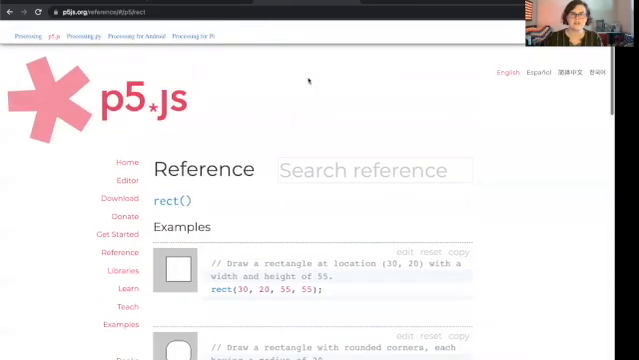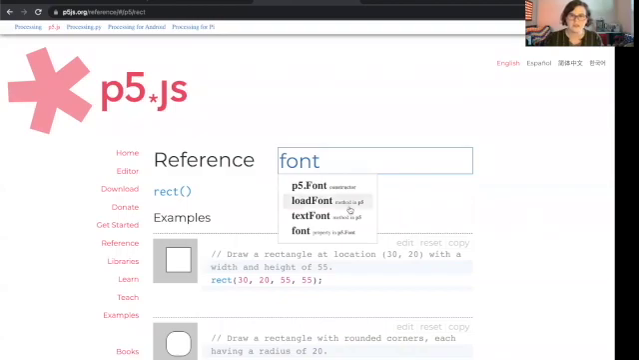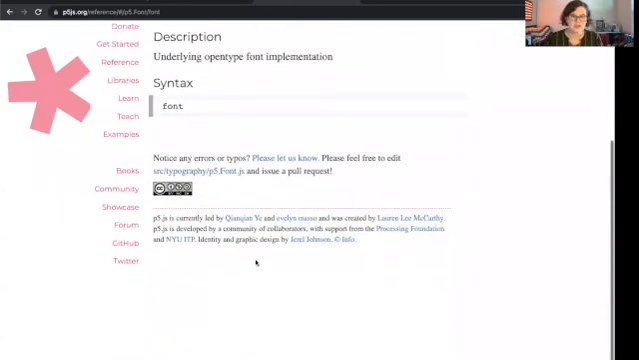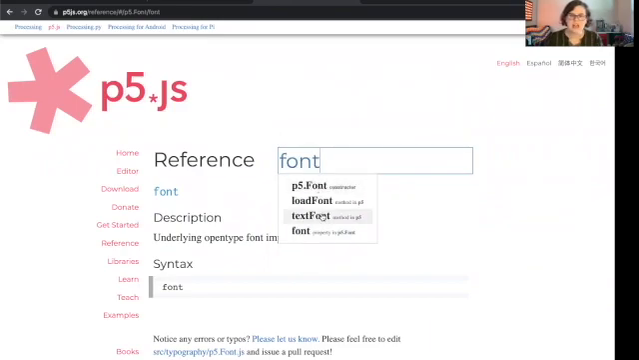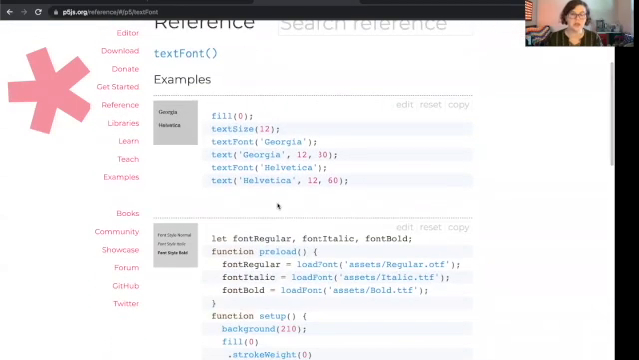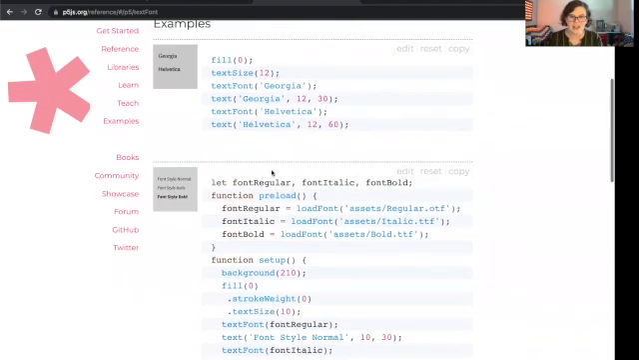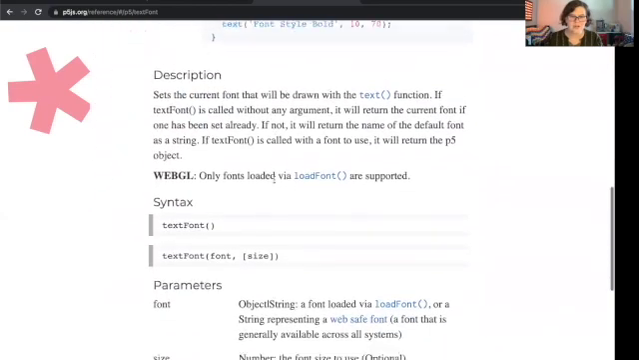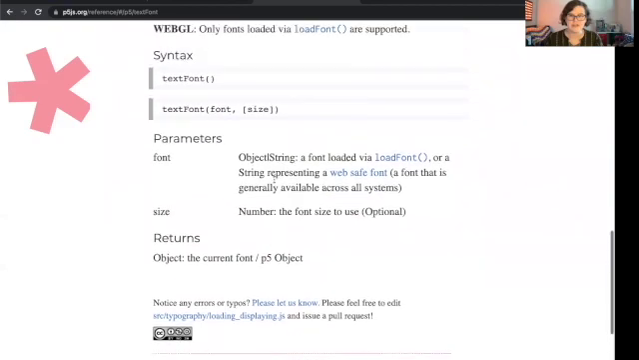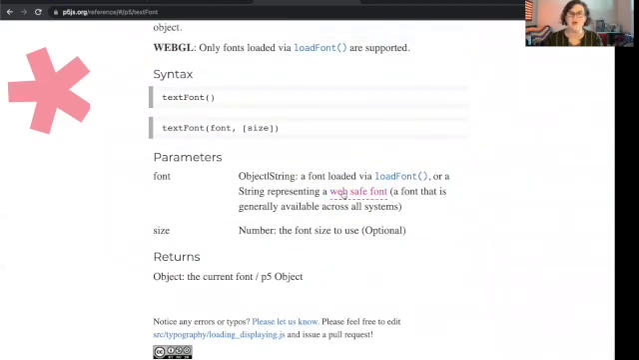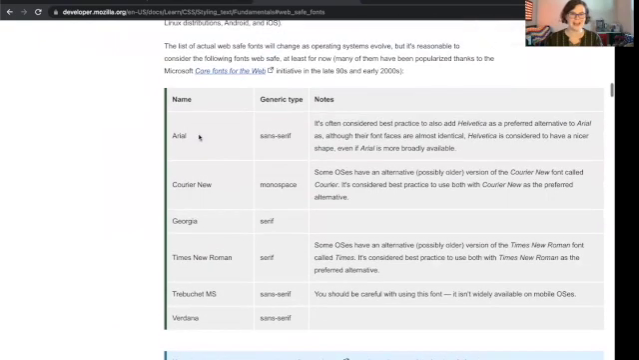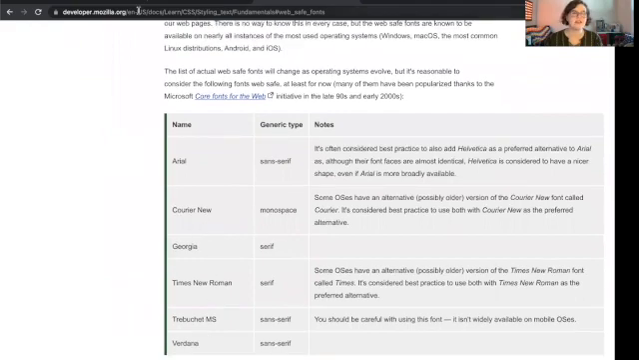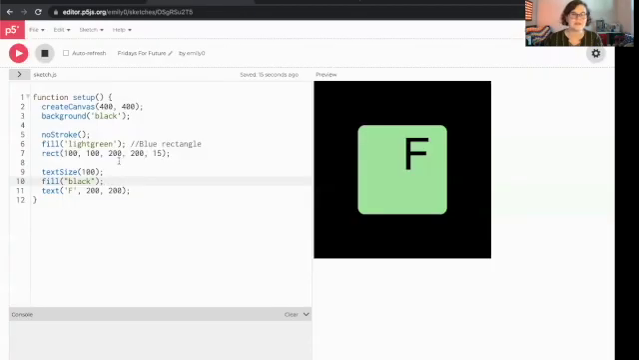Let's take a look at the reference and see if I can do fonts. Font. No, that doesn't really help me. Text font? Ooh, here we go. Oh, Georgia, Helvetica. Excellent. Okay, I wonder if there's a list of all the fonts I can use. Ah, a web-safe font. Let's see what that is. Ooh, okay. Arial, Courier, Georgia, Times New Roman, Trebuchet, and Verdana. Let's try making it Georgia and see what happens.